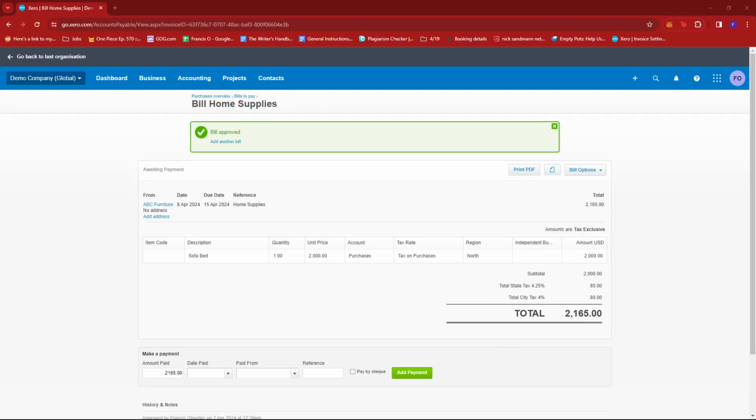And that's about it. That's how you approve a draft bill on Xero.